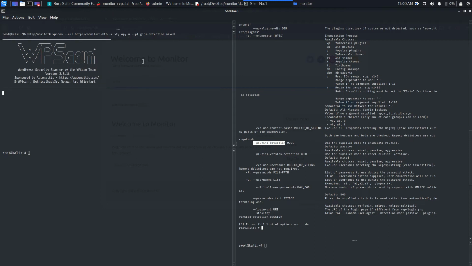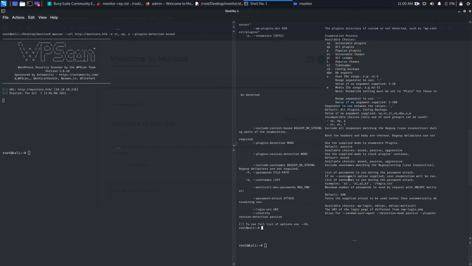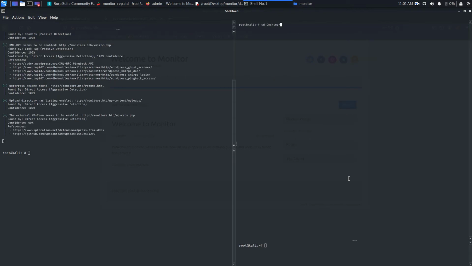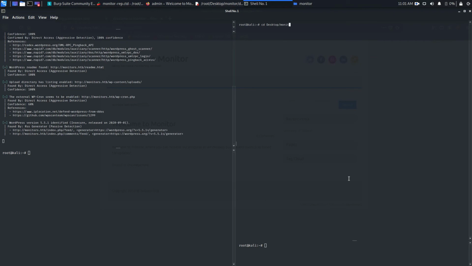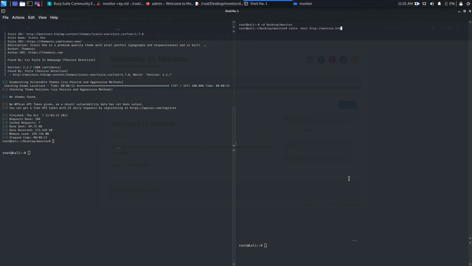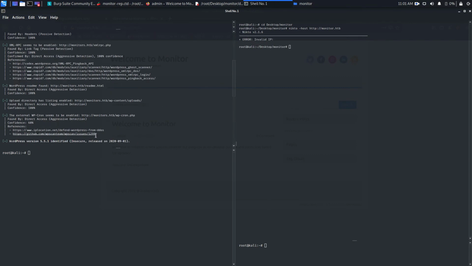I'm going to make it a bit smaller and clear this one. Another thing I'm going to use is desktop and monitor. I'm going to use Nikto also, because with WordPress sometimes it's very good. So, http://monitors.hackthebox, just this. Okay, so here WPScan already scanned something for us.